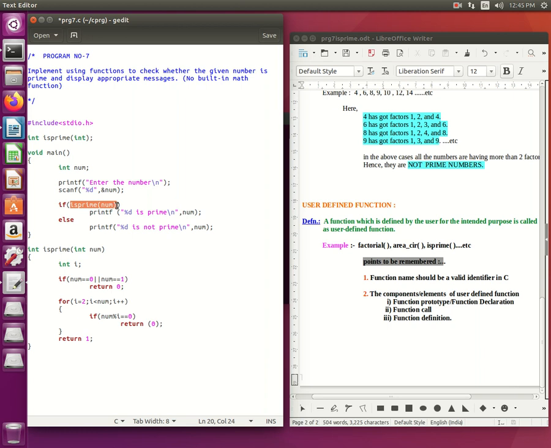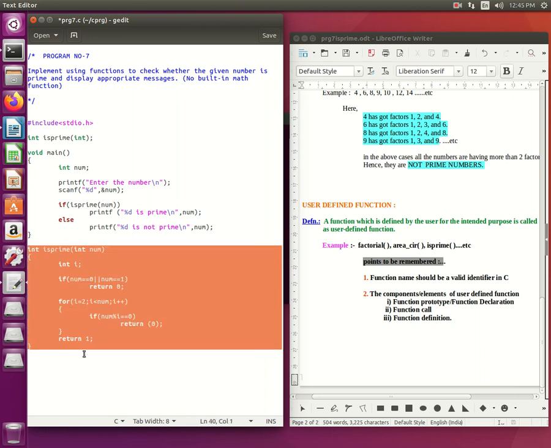In this you can see the function call. So this is the function call, is prime. We are passing the argument num. This is the function name, along with the parameter. When you pass the parameter, the control will be transferred to the function is prime. Here there are two things you should remember: pass by value and pass by reference. In this case, we are passing the value of num to the function. So this is the function definition.